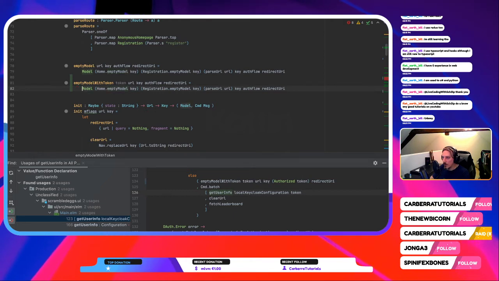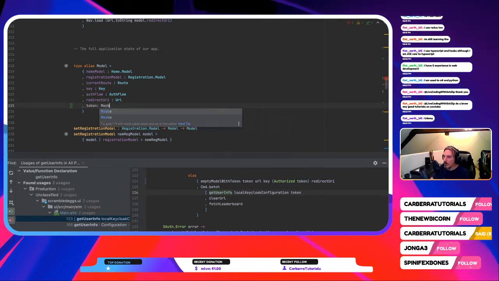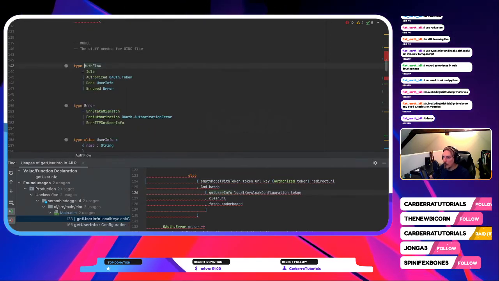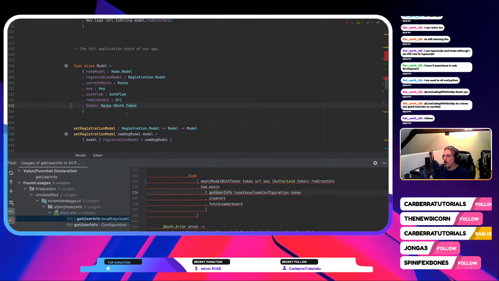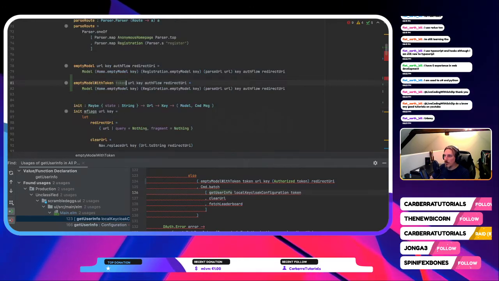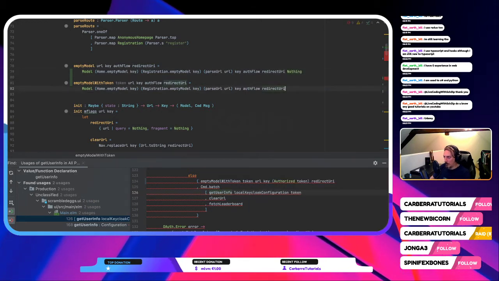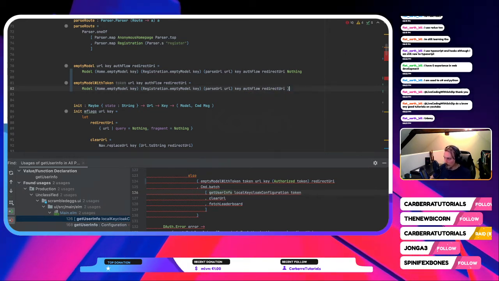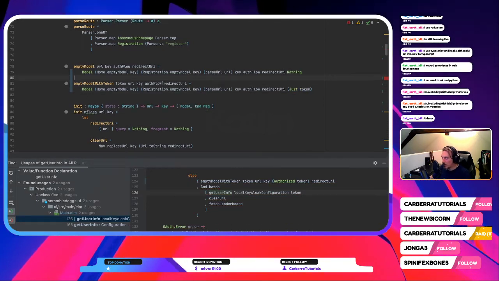I'll need to update the way my model looks. This can be maybe OAuth token. And then my empty model can always be nothing. And here I'll do just token. That should fix that.